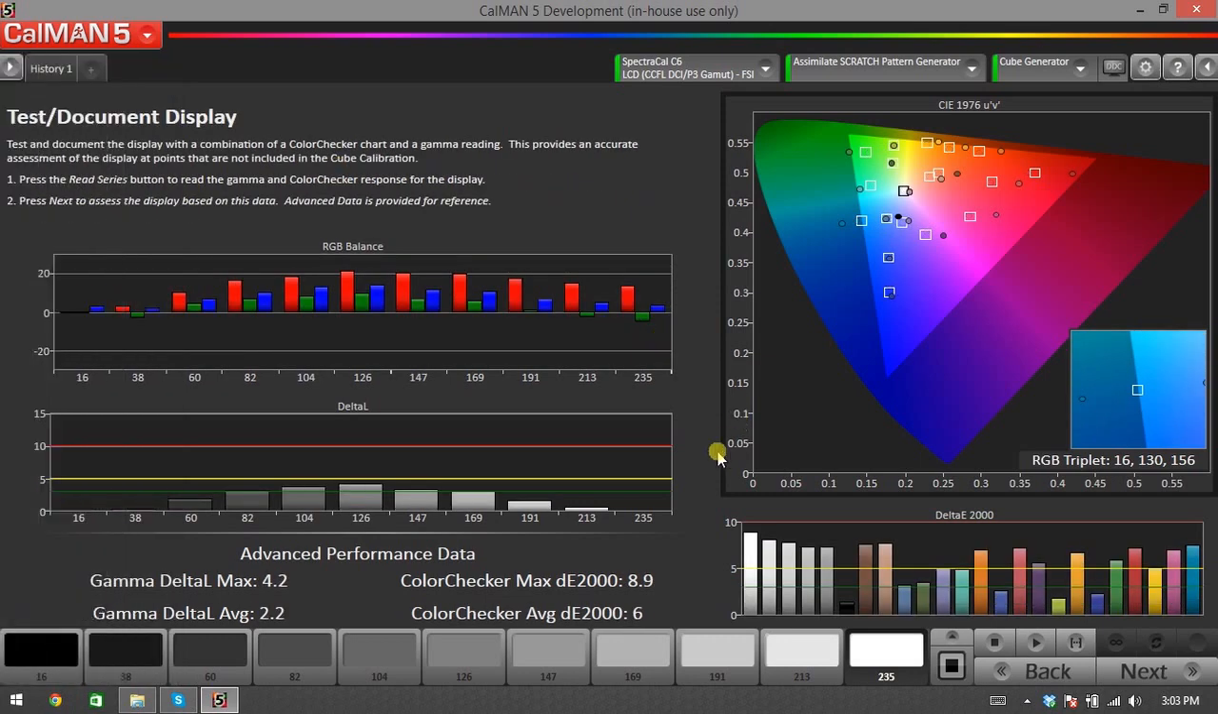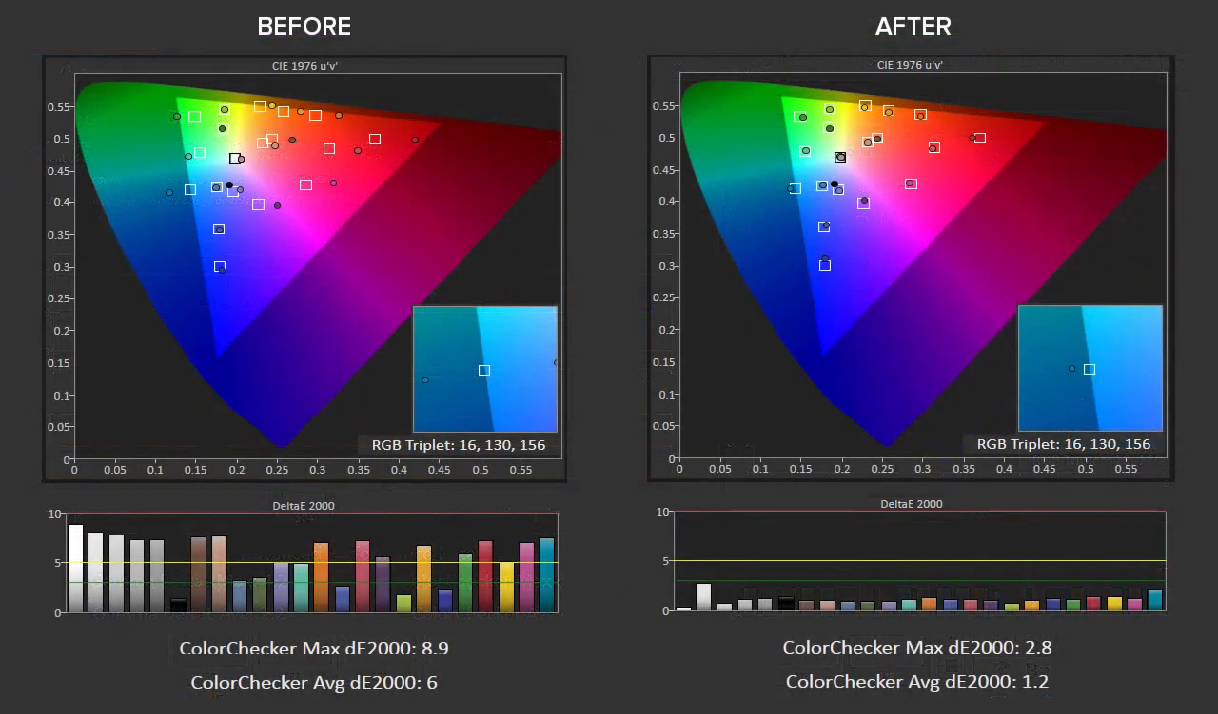The before calibration was color checker max DE 2000 of 8.9, and color checker average DE 2000 of 6. The gamma delta L max was 4.2, and the gamma delta L average was 2.2. With our 3D LUT calibration, we have reduced the max delta E 2000 by 6.1, and the average delta E2000 of 4.8. And this is how our CalMAN for Scratch plugin works with our new Lightning LUT feature.